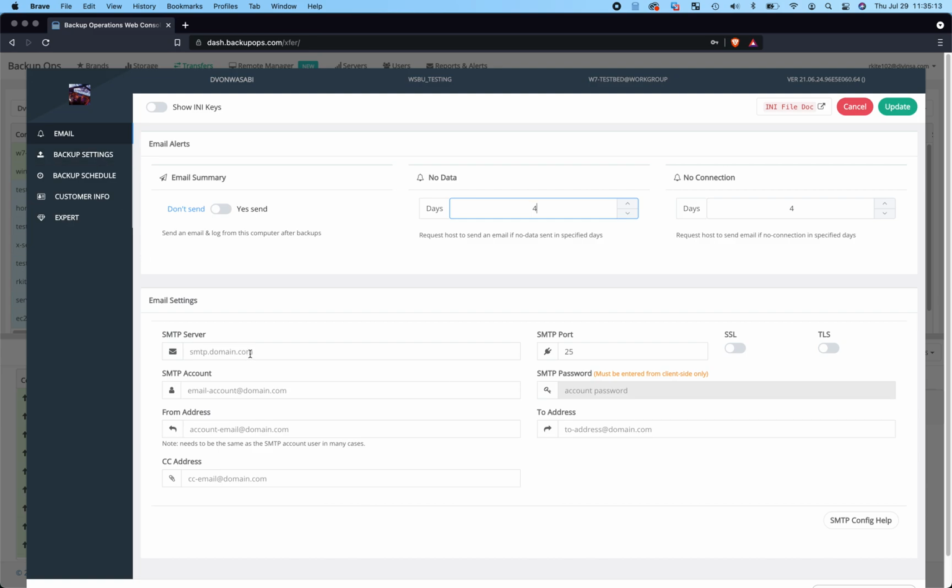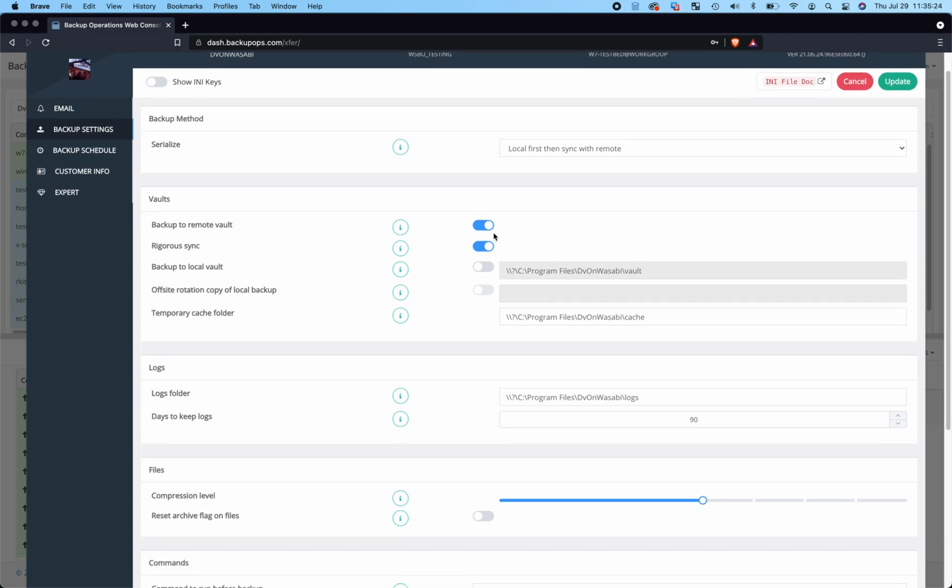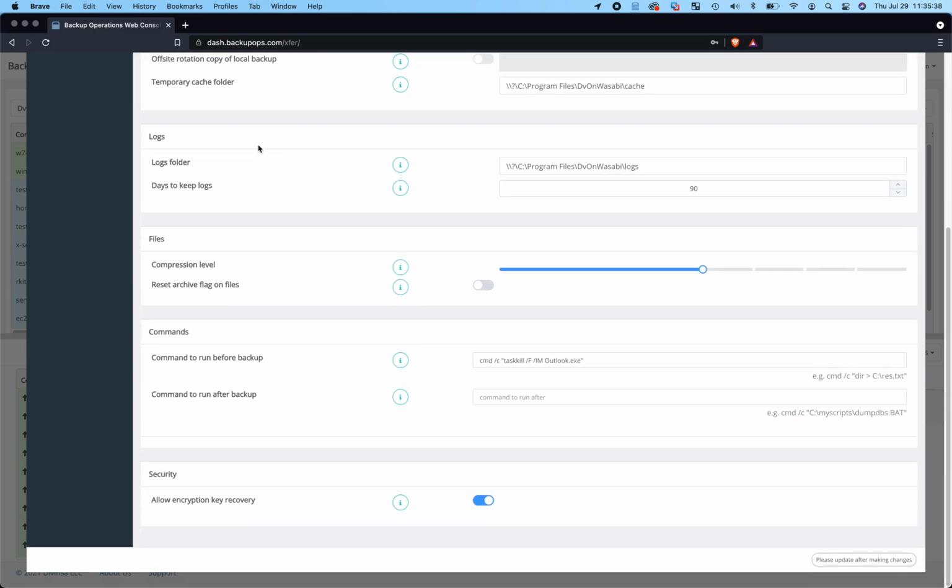You can also put in those SMTP settings here. However, the password must be entered locally on the client side specifically. You can adjust the backup settings if you want to turn on a local vault here. You could do so from here. That way you could have data stored locally at the customer location and offsite at the remote vault location.